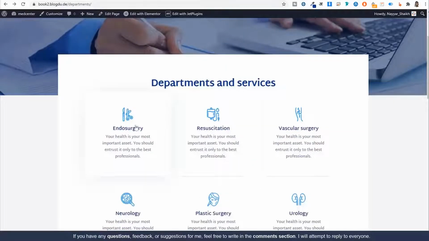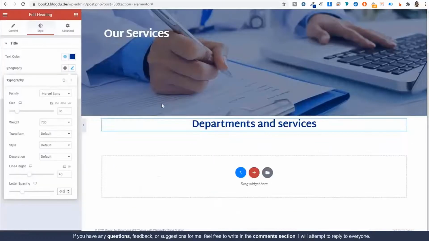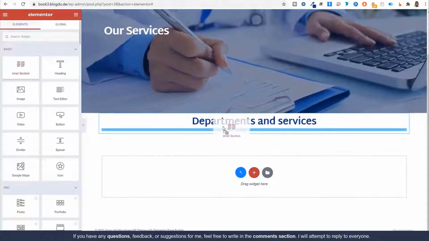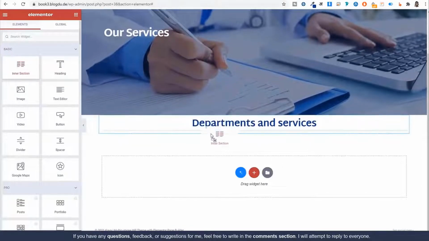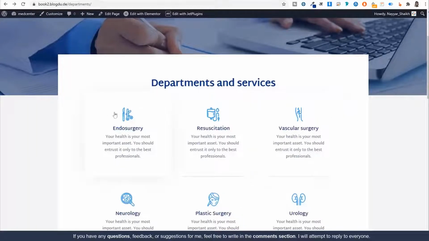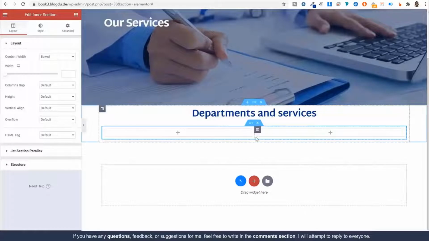Then after that, we have the listing grid. This grid that you see at bottom. Now what I'll do is I'll use another row below this. I'll add an inner section below this to add this listing grid, because if you see this, the width of this content is very small. We have a lot of space at left and right. I'll explain this to you.